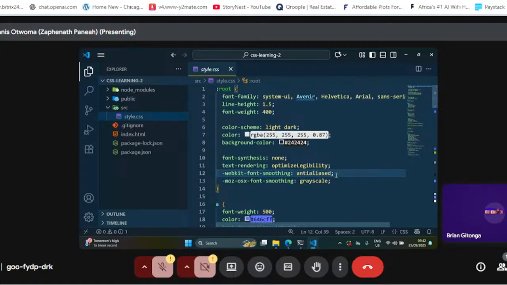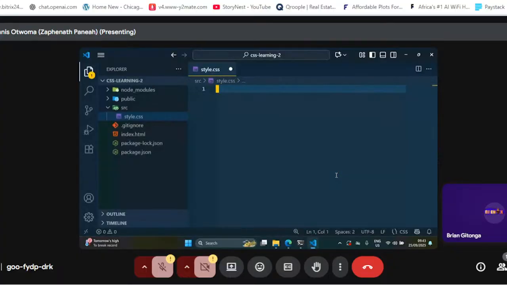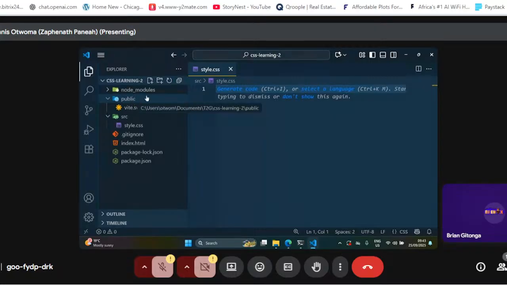So allow me to just get rid of everything here. I'm going to press Control A to select everything, and then delete everything that we are seeing there, because we don't need any of that code. Even this public directory, we don't have to understand it for now. Let us just ignore that for now.